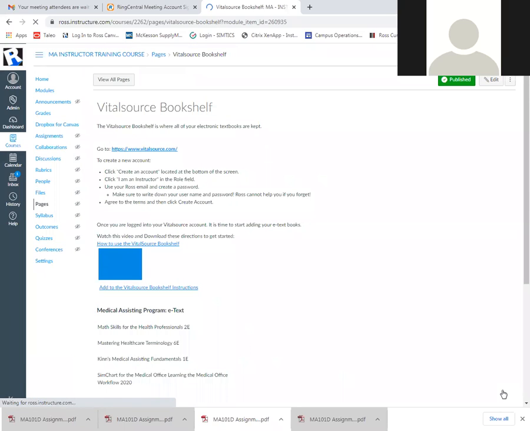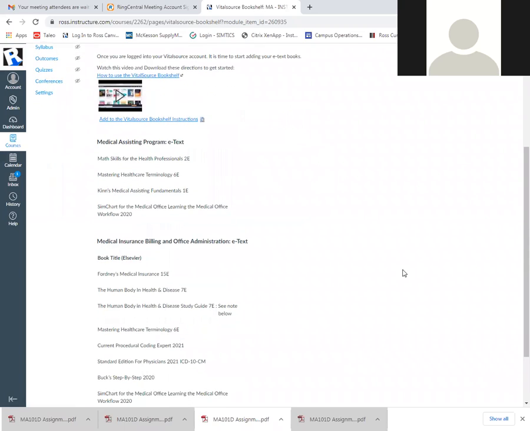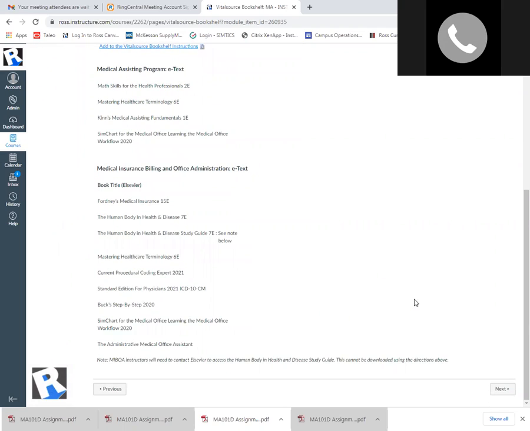After that, they move to the Vital Source bookshelf, and they get directions and a link on how to set up the Vital Source bookshelf. We have a little video on how to use a Vital Source bookshelf. And then I added the textbooks for the medical assisting program. I'll probably be taking the MyBOA textbooks out. They won't need those. Not in the MA training anyway.